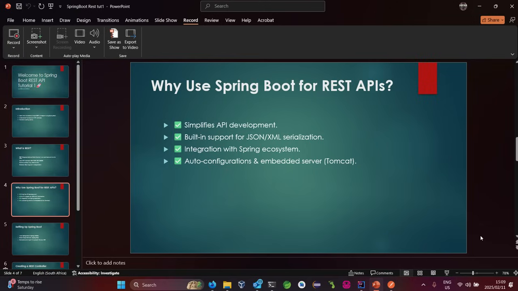Spring Boot simplifies API development as it provides a lot of built-in features, and most of the configuration has already been done for you. It provides built-in support for XML and JSON serialization, meaning conversion. Also, it is easy to integrate with the Spring ecosystem, and it provides an embedded Tomcat server to expose your web application or serve your HTML templates.